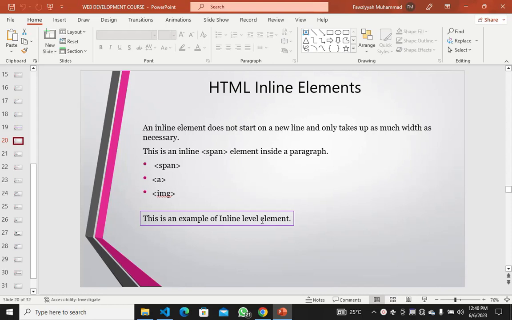So HTML inline elements do not start on a new line and only take up as much width as necessary. This is an inline element. You see here, this is our inline element. It just contains the content. It is not taking the full width, it is just containing the contents. So examples or the tags of inline elements are the span, the anchor tag, and the image.